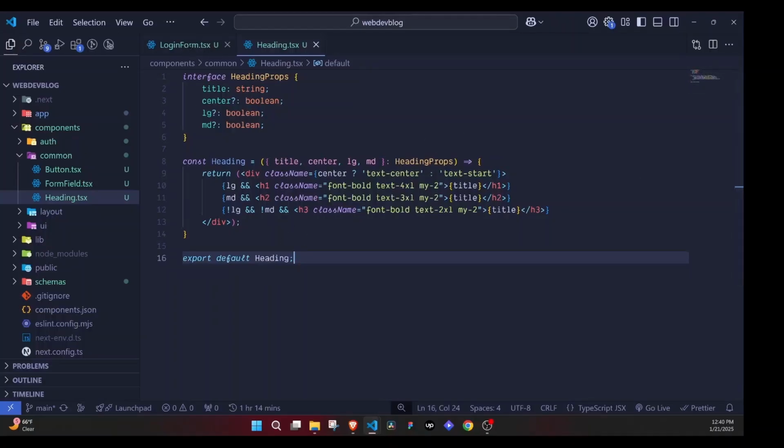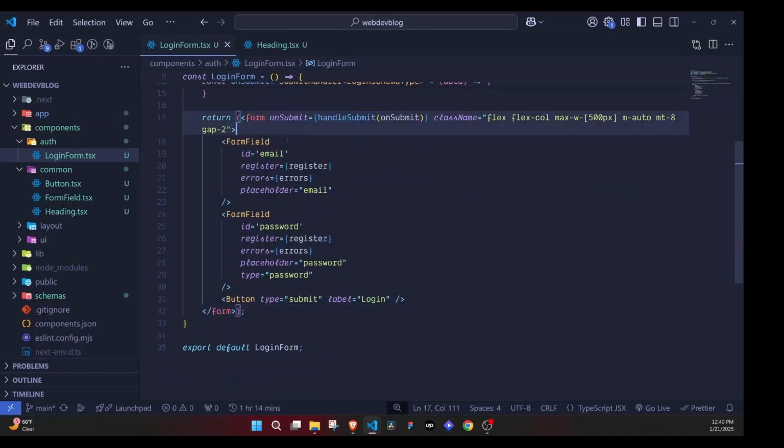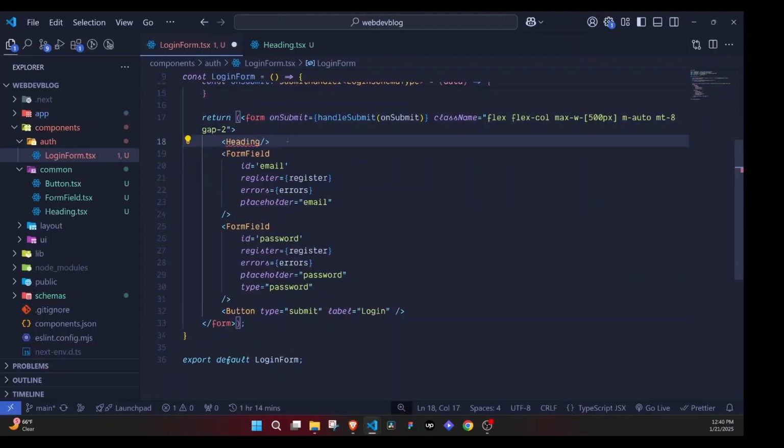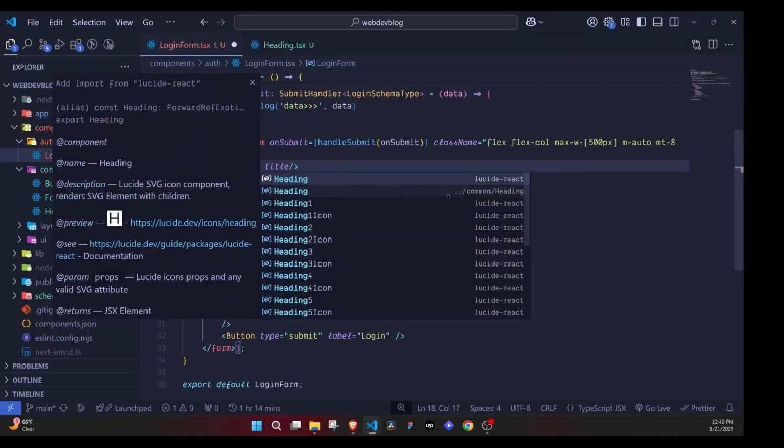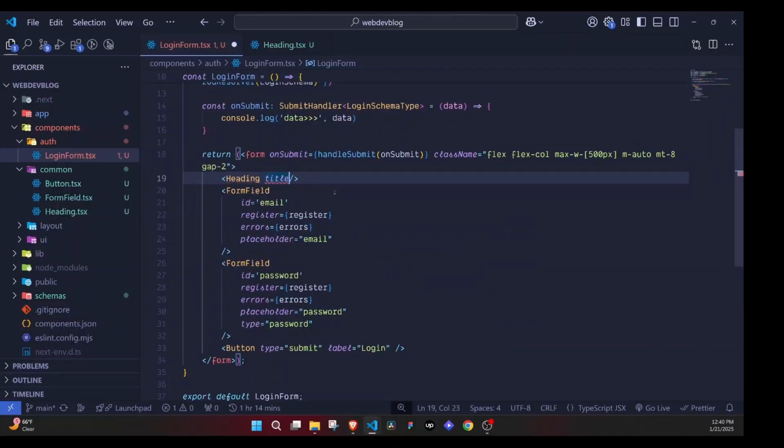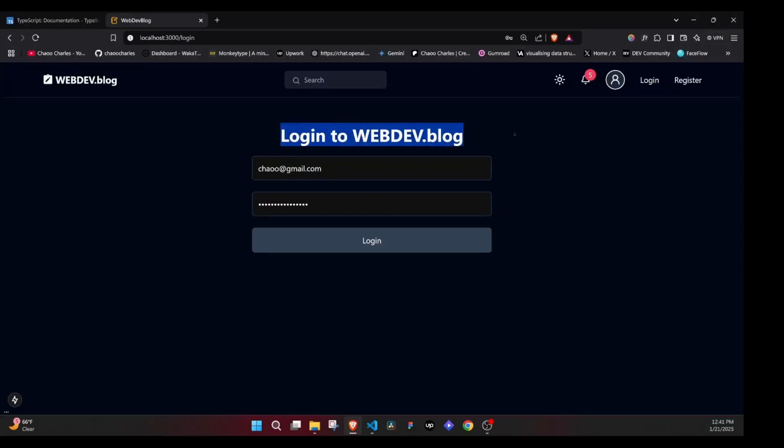Let's make use of it in our login form. Right here before the form field, now we can have our heading. We will include a title. Actually, let's make sure we import. Click here, Control Space, import it from common heading. Then the title here will be equal to a string. We can say Login to webdev.blog. And then here I'll say it's a large heading and we will include it at the center. I will save, go to the browser and confirm that we have a heading like that. It's at the center, it's large.